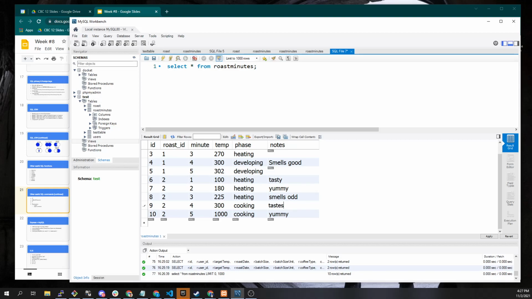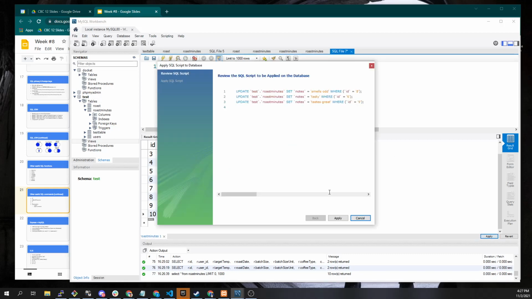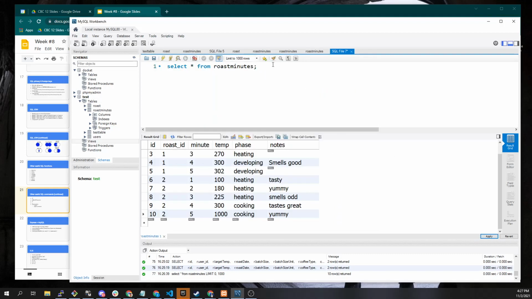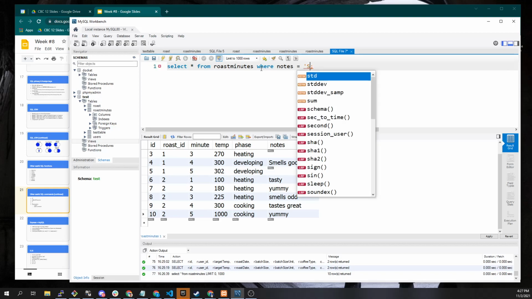Tastes great, right? So we've got a couple different realistic note scenarios in here. Let's say you wanted to actually be able to search on these notes. This is a pretty common web development thing. You have to build some kind of search engine. So the way we do this, we know that we can do where notes equals smells good.